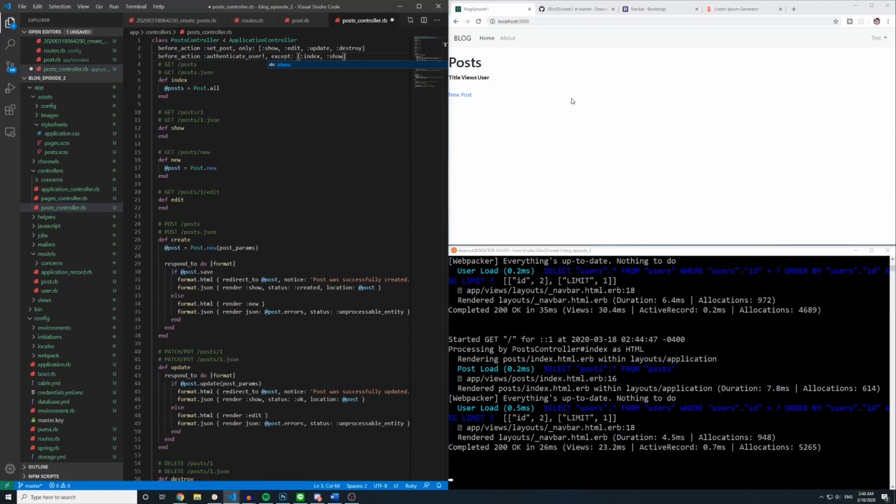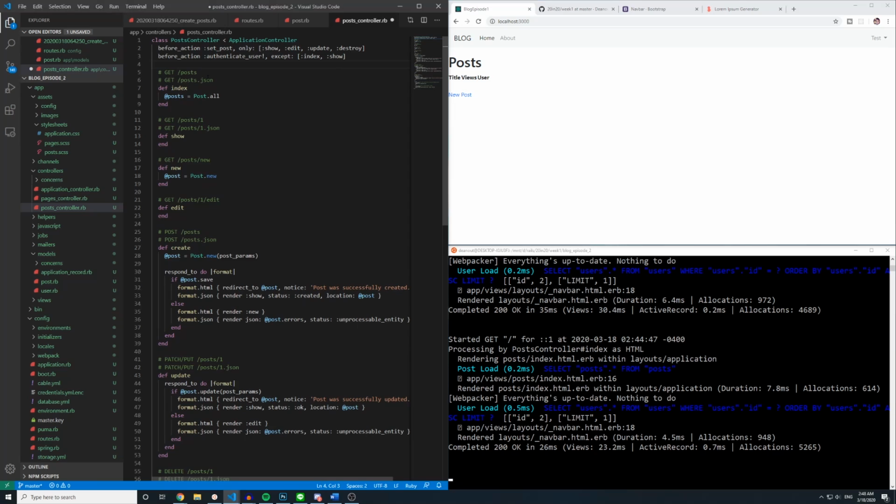So if they're looking at all the posts on the home page, they don't need to be logged in for that. And if they're looking at a specific post, we also don't want them to be logged in for that. It's fine, that's how you get traffic to your website. The other thing we would like to do is make sure that if a user is trying to go to the new post page, that they are an admin, because we set it up so that only admins can create new posts.